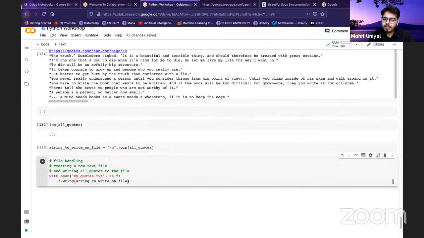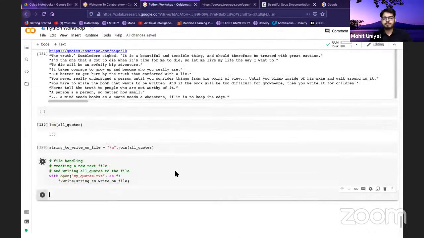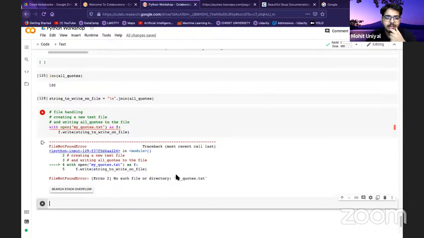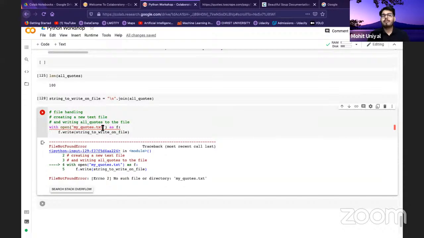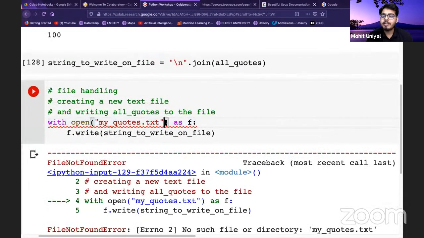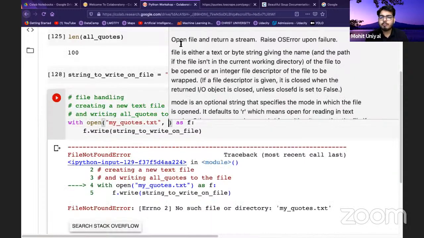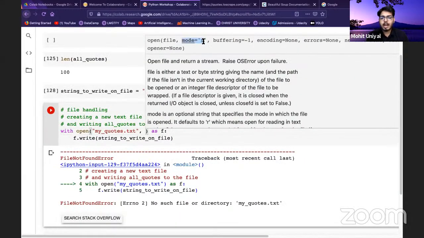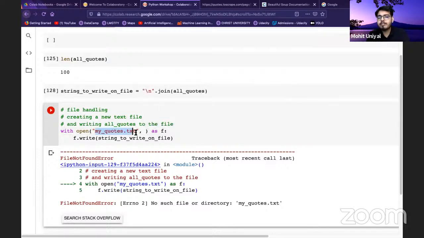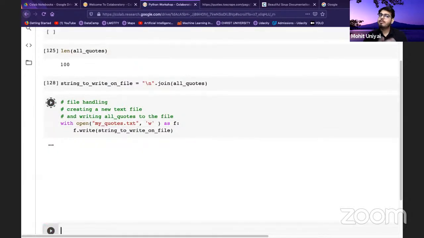Now if I execute this, what will happen? You'll see nothing happened. In fact, one issue that I got is I need to say in which mode to open the file. The mode by default is read. I don't want to read this file, I want to write to it. So I say mode is W. That's it.